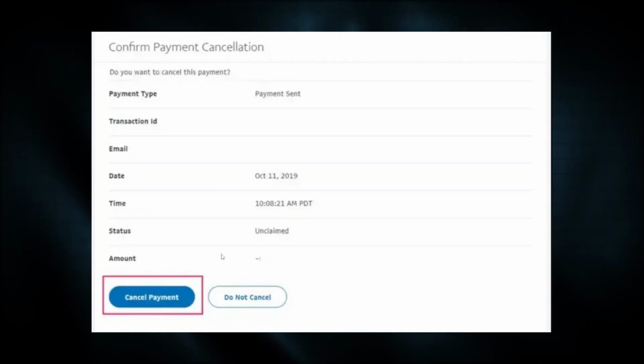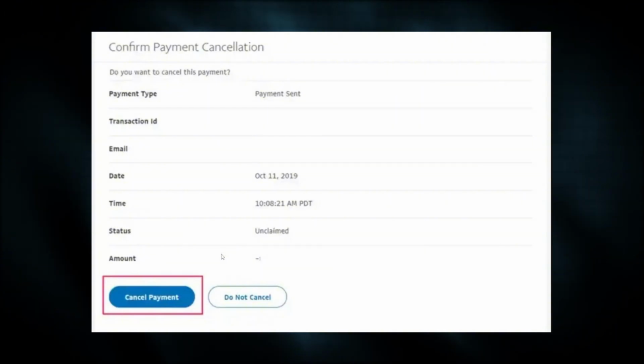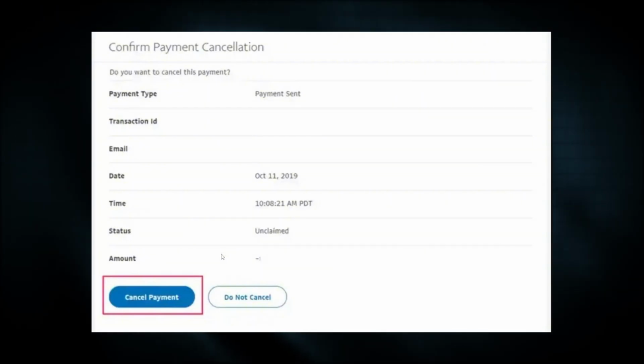Here, you should see a button that says Cancel Payment. Tap or click on that, and you'll be able to cancel the transfer immediately.